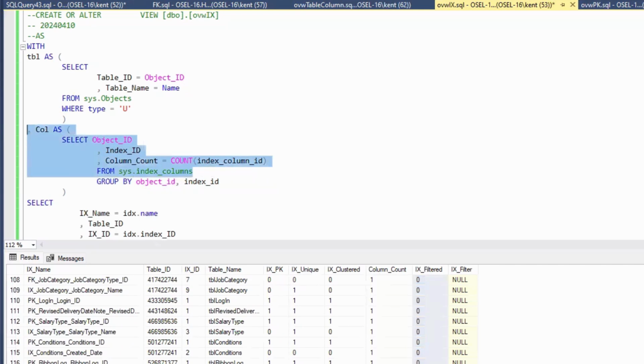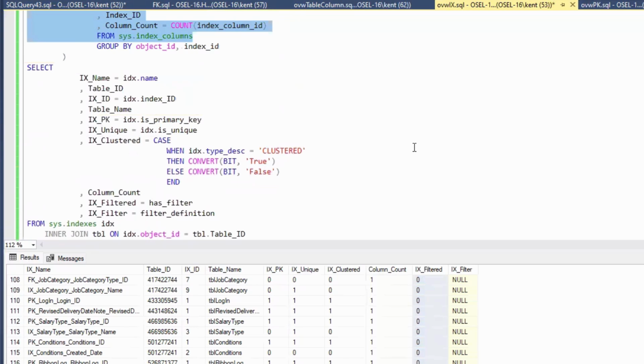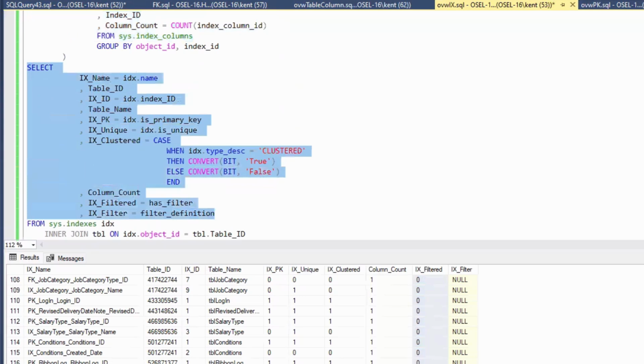Yeah, so you can have an index that has multiple columns the same way as you can have a foreign key that has multiple columns. And if you're making a foreign key that includes multiple columns, it's also a good idea to have an index that has those same columns.